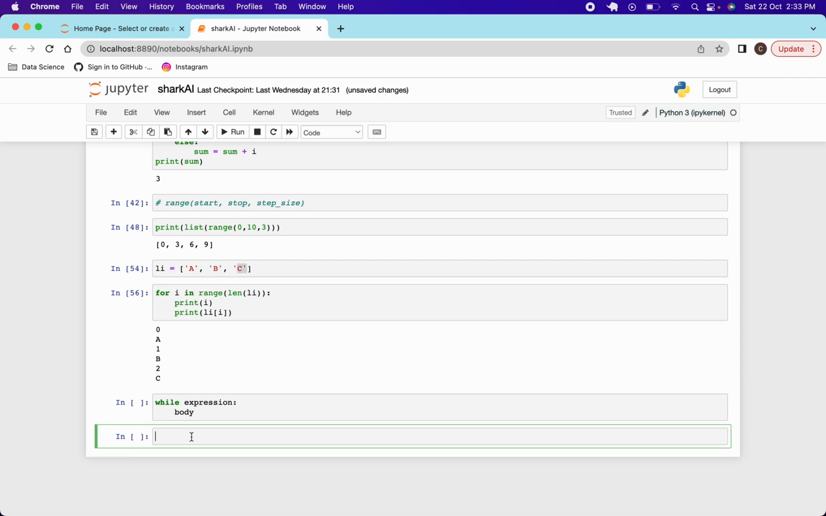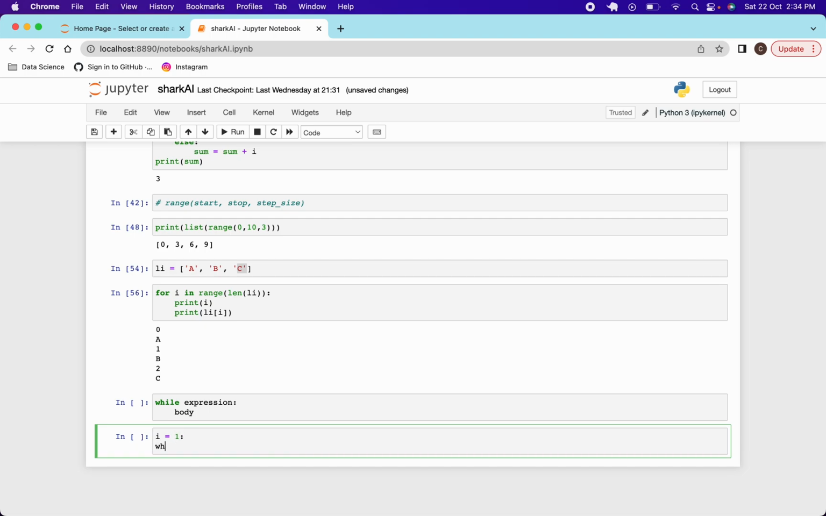So how it works is, let's say that I have li is equals to 1 2, let's take it like i is equals to 1. Okay, and while i is less than 5, print. I'm just showing you the values, what are the values coming. I'm just printing i.